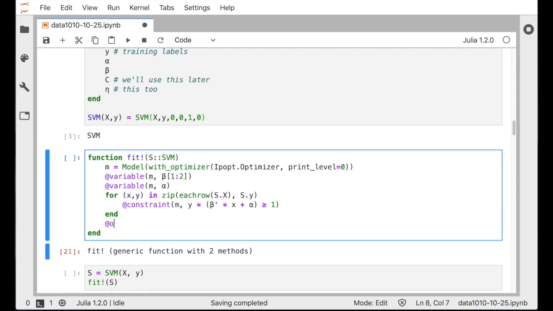So now we need to add an objective function associated with the model. We need to tell it that it's a minimization problem. So this is not a variable value, by the way. This is getting consumed by objective, the macro, before it ever gets evaluated. So that's why it's not a symbol or a variable that we've otherwise defined. And the value we're trying to minimize is 1/2 the norm of beta squared. So we'll just write that as beta transpose times beta.